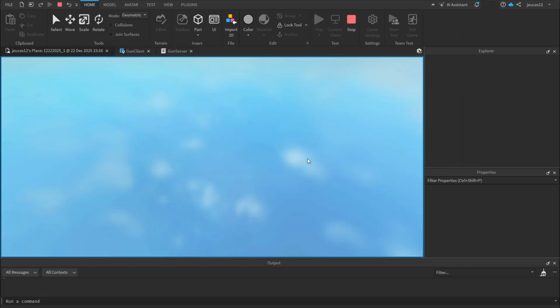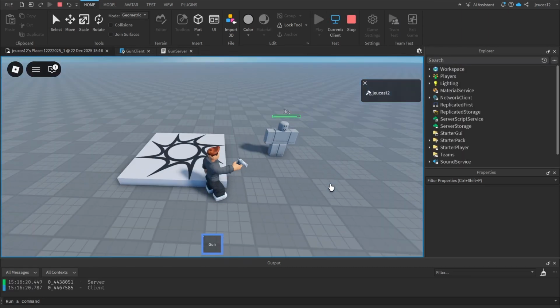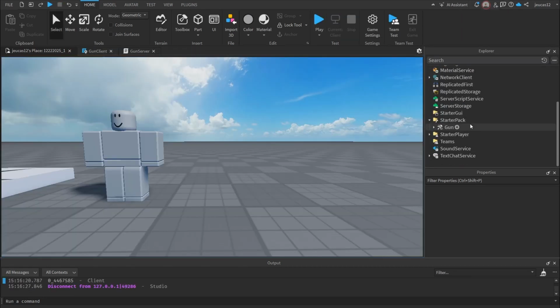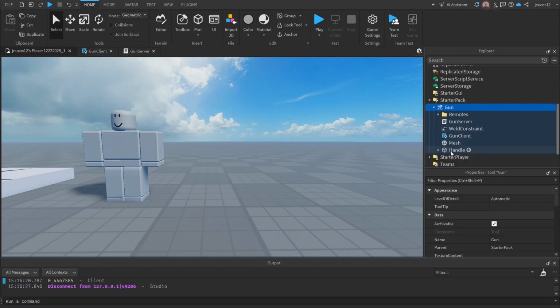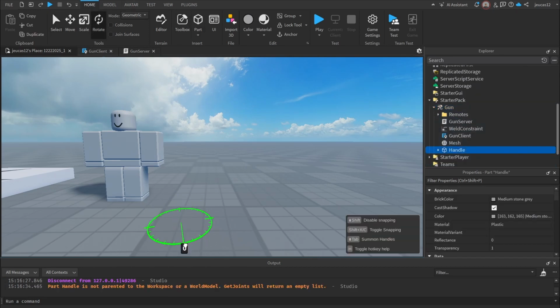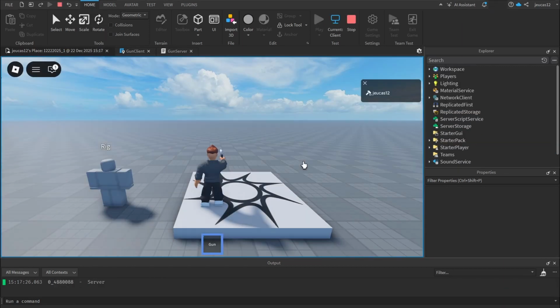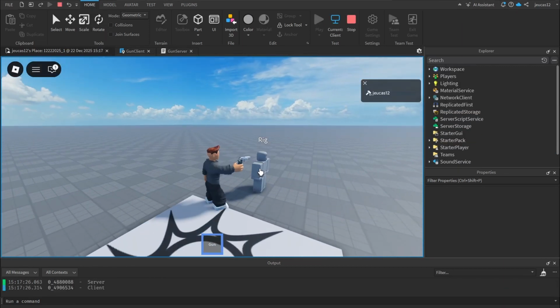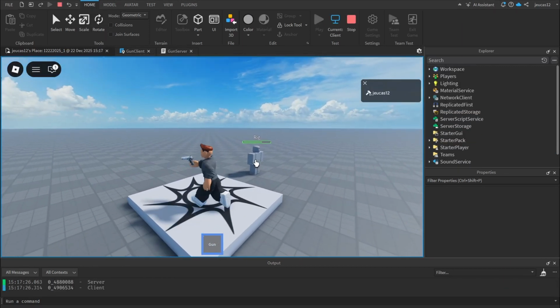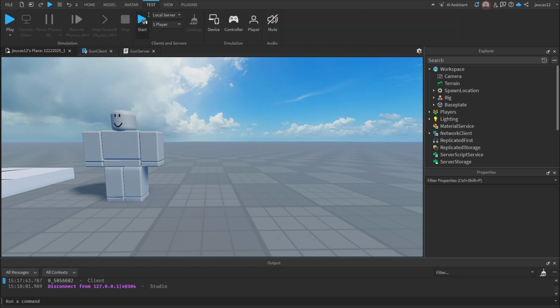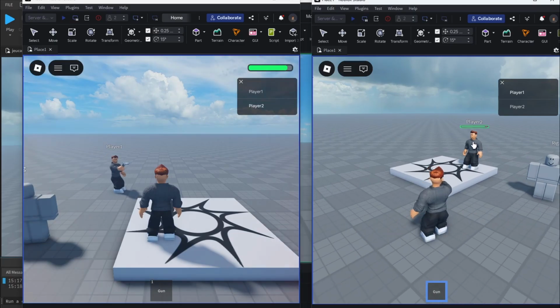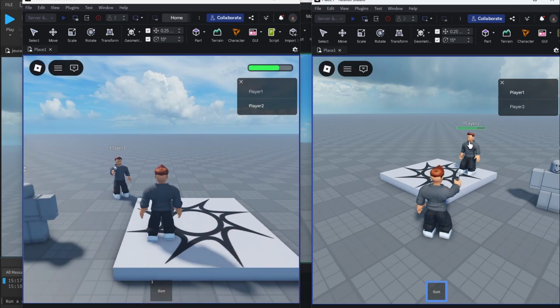If you jump into a test, you should see this now. If the gun isn't facing the right way, then come out of the test. Drag the gun back into workspace and rotate the handle. And then going back into a test here, I can see that the gun is in the right position. This also works for other players, so I'm going to jump into a test lobby with 2 players. As you can see here, both players can shoot and give damage.